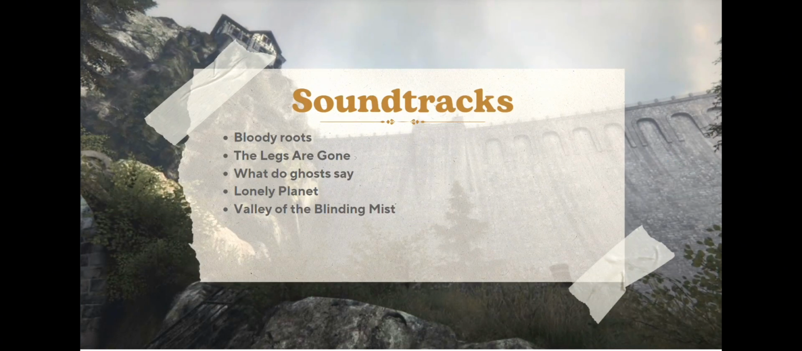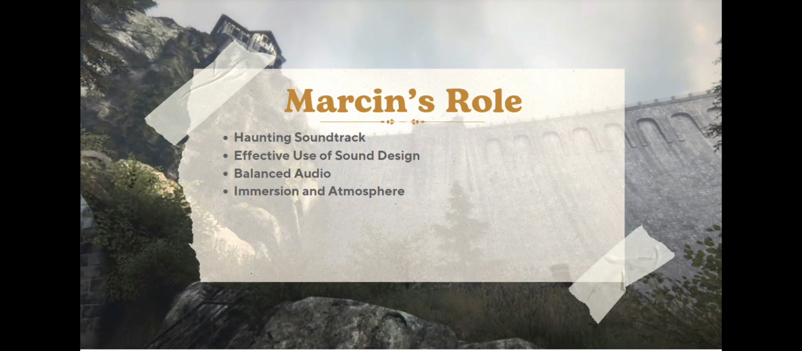The soundtracks of this game are Bloody Roots, The Legs Are Gone, What Do Ghosts Say, Lonely Planet, Valley of the Blinding Mist. So these are the soundtracks of the game. Marcin's role: haunting soundtrack. The haunting yet beautiful soundtrack by Mikolai Stroinski adds depth and emotion to the game.